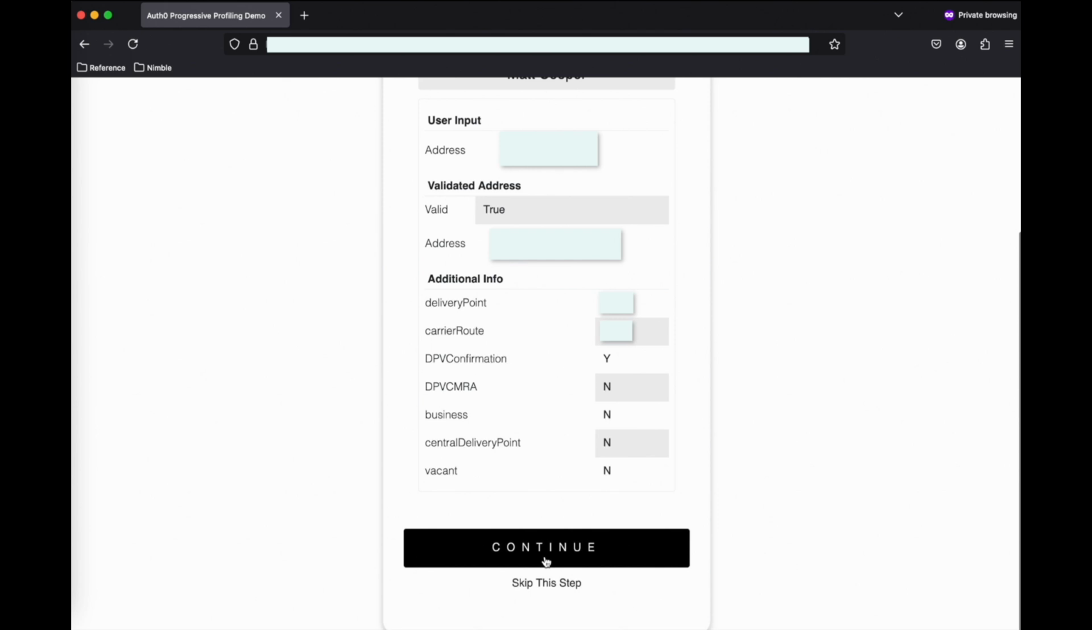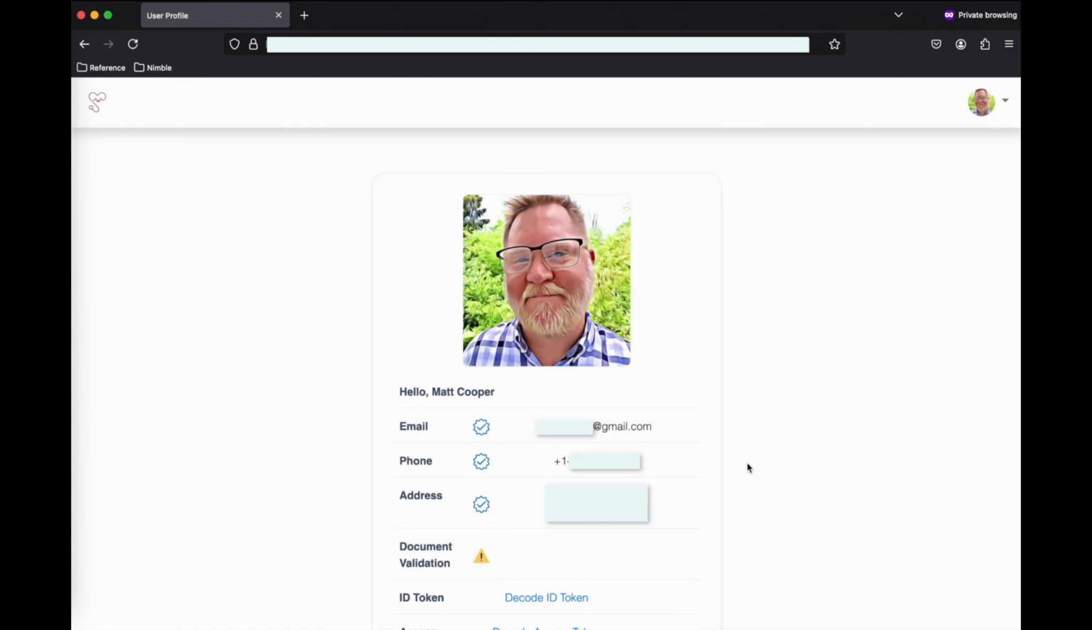Once they've consented to sharing their information, they will be redirected back to their profile app or to the originating page on the customer's website.